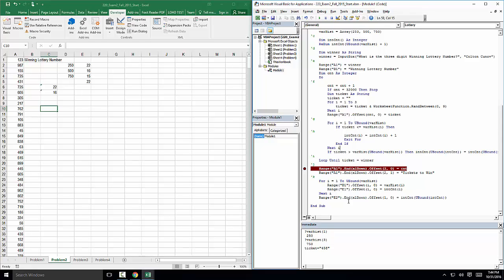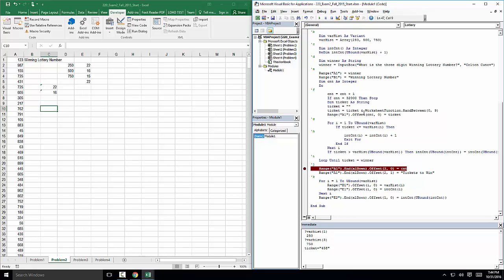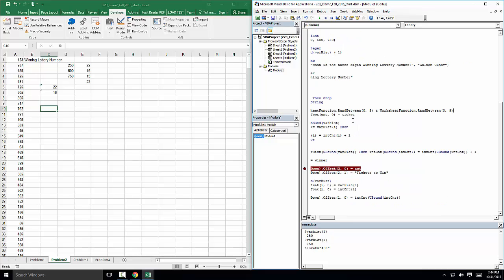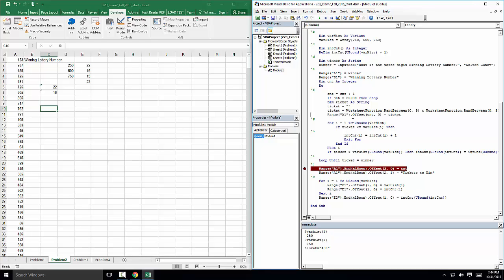Do you have to use this for loop to concatenate tickets? No, yeah, sorry, I didn't go back and do that again. So you can just say ticket equals this. You can just do it 3 times because this is going to spit out a number between 0 and 9. So you can just tack it on there, tack it on there. That's actually what Valdez does in the solution.